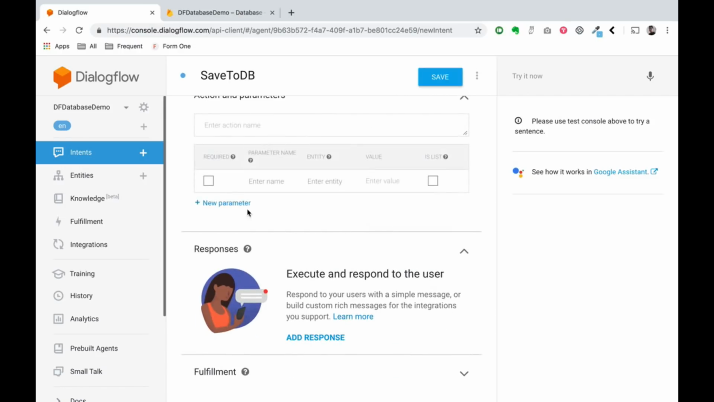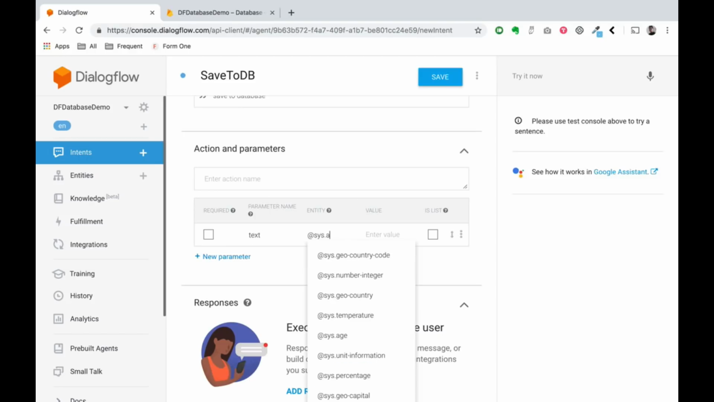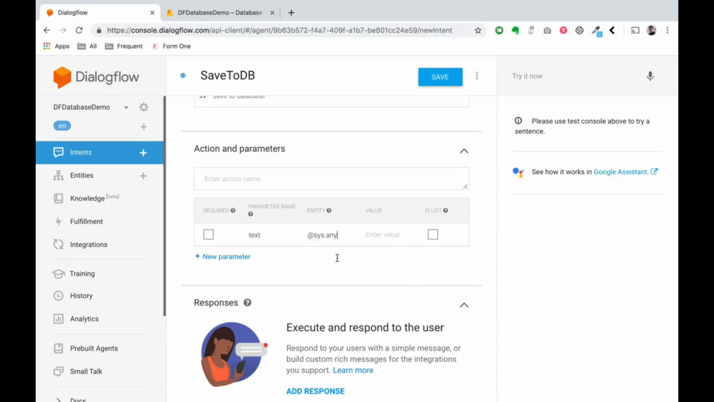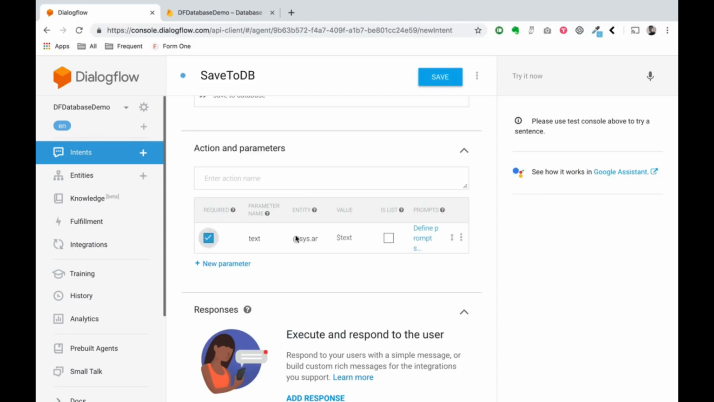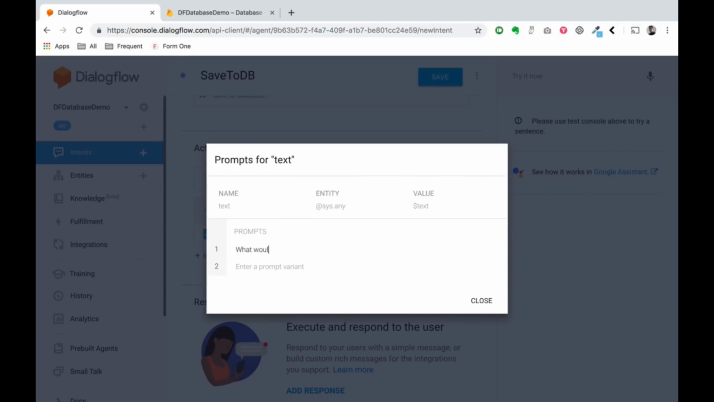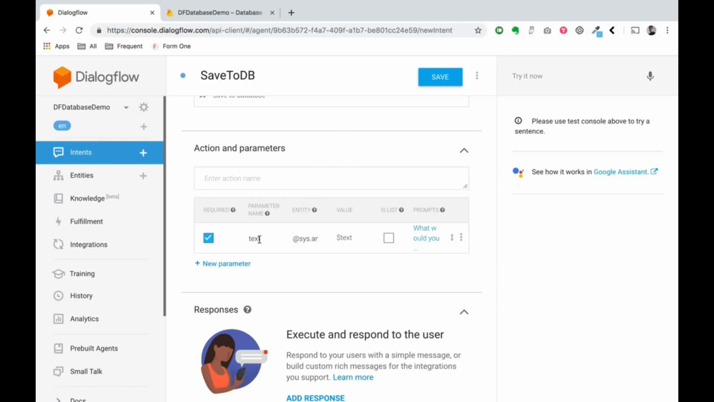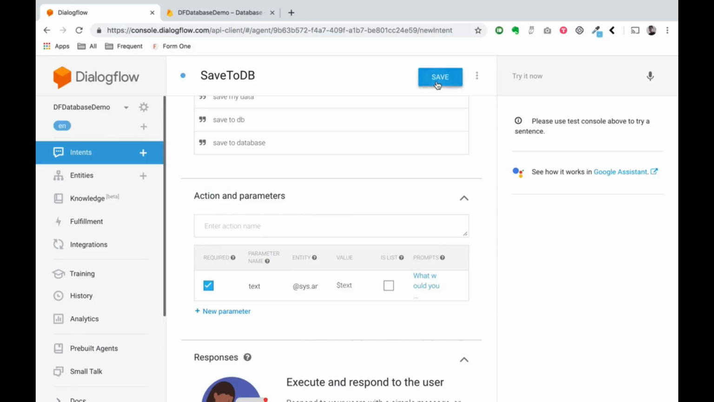Alright, and let's add a parameter. Let's call it text, and entity could be sys.any. By the way, if you don't know what this is and how to use it, you can see my other videos on entities and training phrases. So let's call it text, and we need to define a prompt. The prompt could be, what would you like to save? So we will ask the user, what would you like to save? They will enter something that will come in the text. Okay, so let's quickly check it.